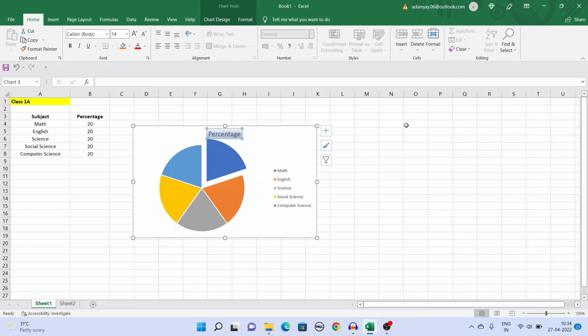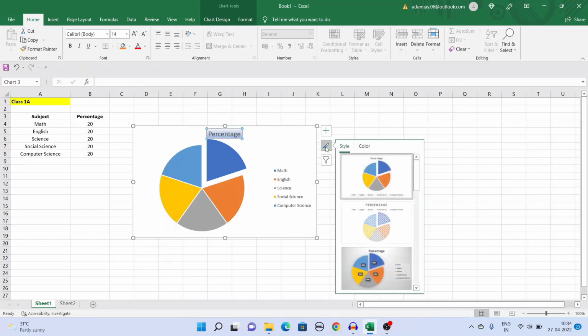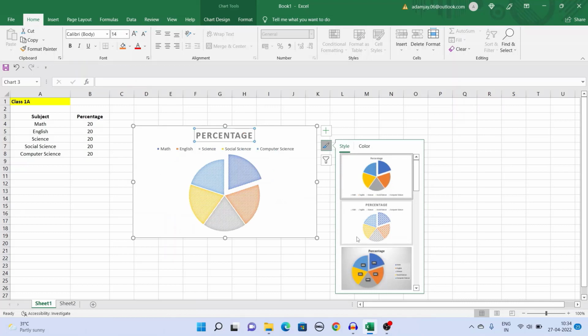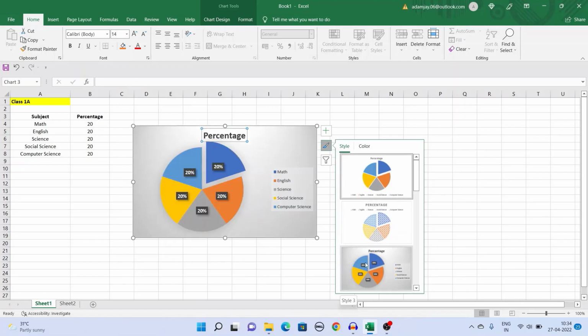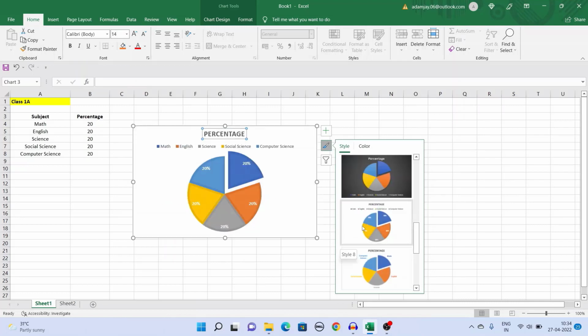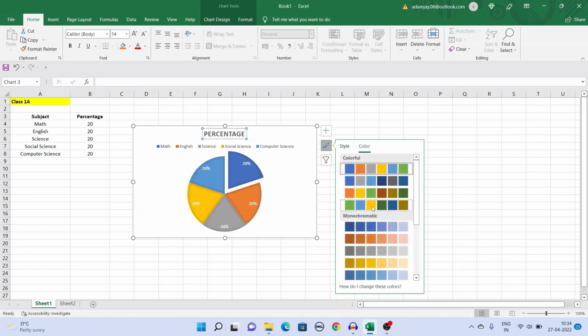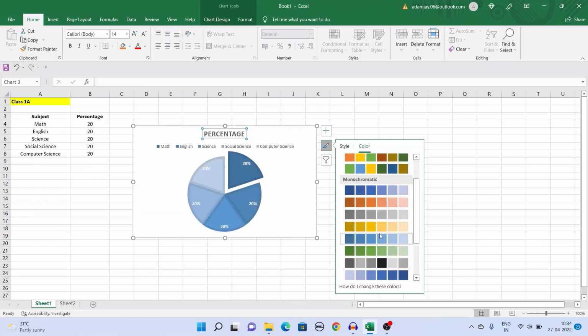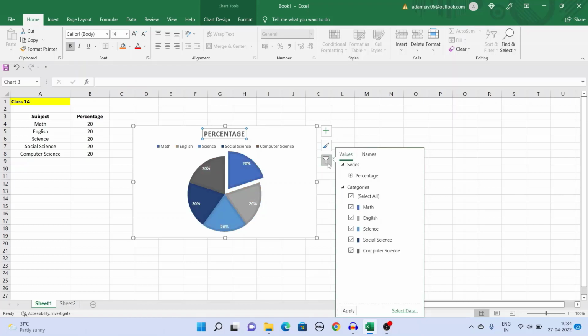The second element is the style and color options. This helps you change the background layout of the pie chart. You can also customize the color of the areas within the pie chart. Customizing the colors and backgrounds helps in providing an appealing look to the chart and makes it easier to present them. The final element to customize your pie chart is the filter option. This helps you choose which elements to show on the pie chart.